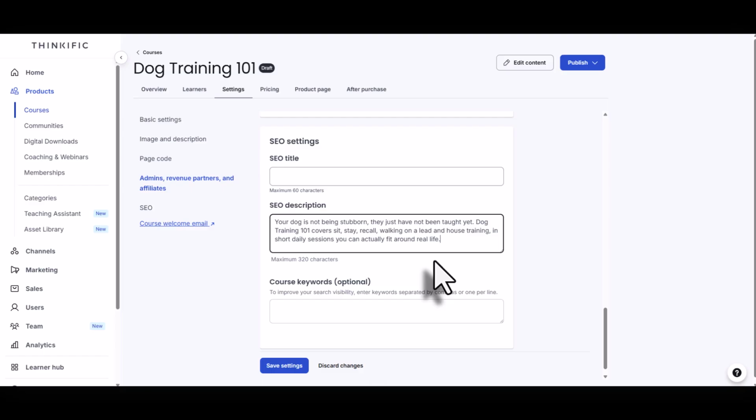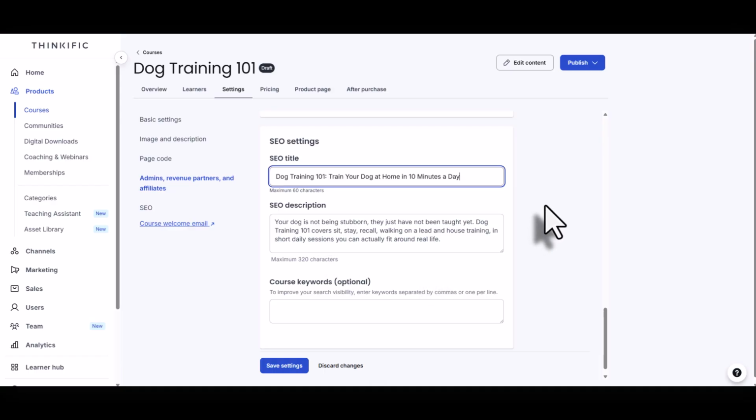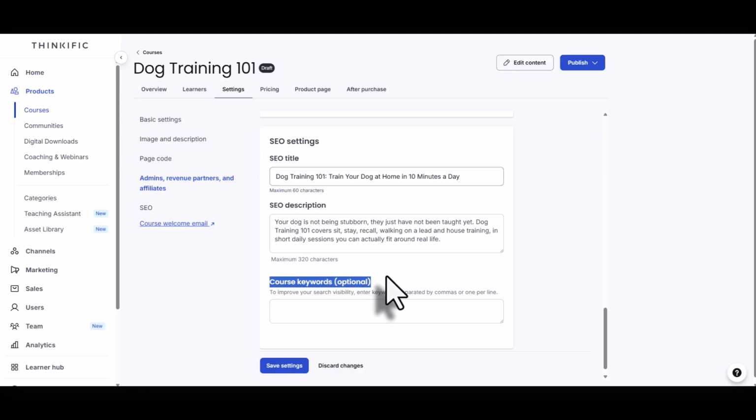So again, these are things that show up in Google snippets or when someone shares your course sales page on social. So you could use the course name as the SEO title, but I would be more inclined to use something that is more clickable for people. So I'm just going to use Dog Training 101, train your dog at home in 10 minutes a day. That's a strong, clickable title.